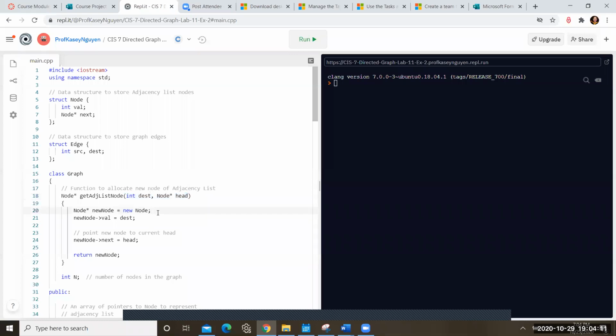Okay, here's the constructor, making the object. So what we're doing here is we're going to establish the edge.